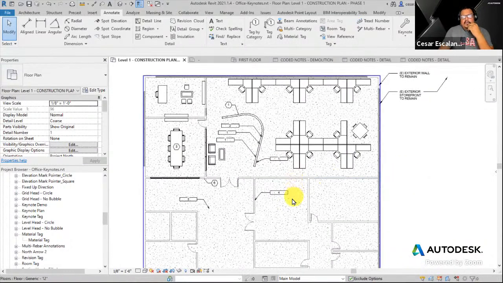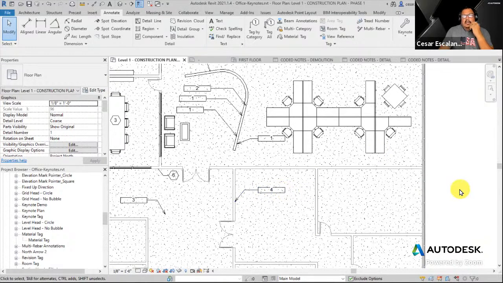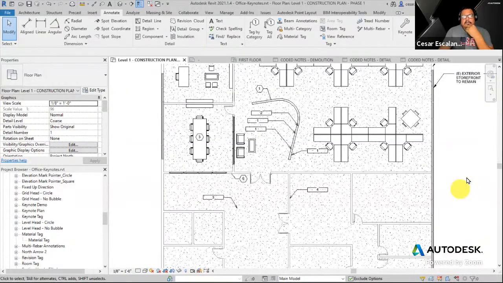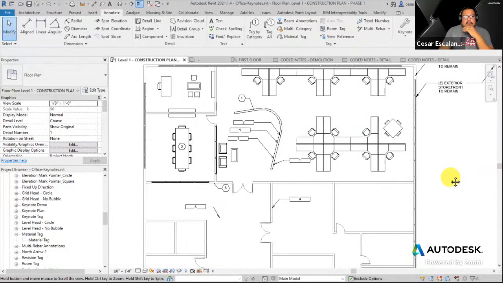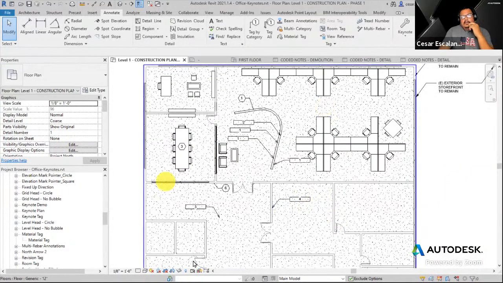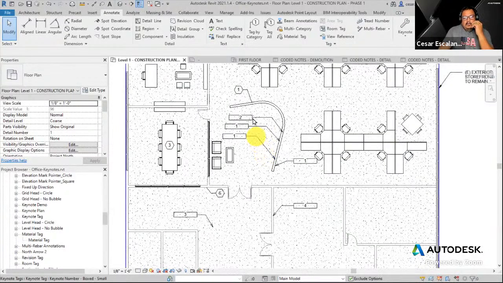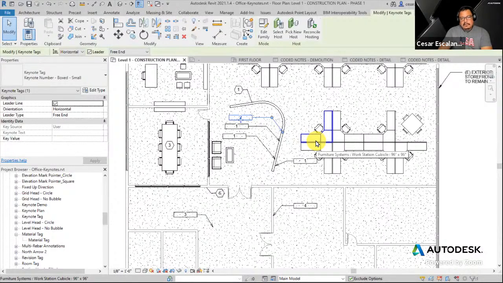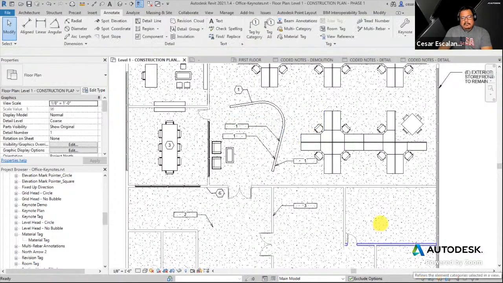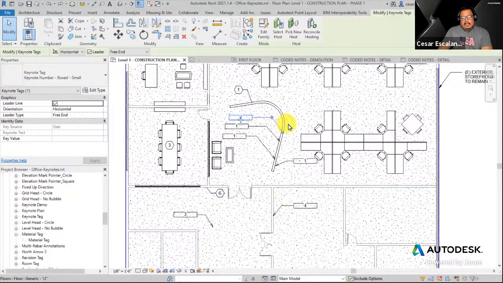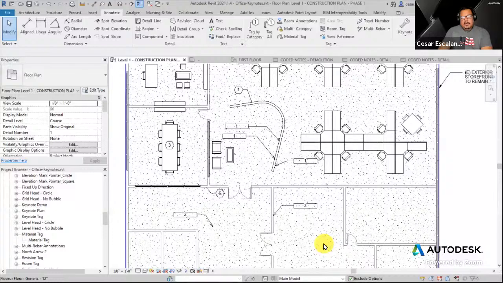So if you use keynote by sheet, then when you create your schedule of keynotes, only the keynotes that are visible in the view will be renamed. Say, for example, I remove number 2. Notice how number 2 gets renamed and number 3 gets renamed. Again, when you remove a keynote by sheet, the keynotes are renumbered in the sequence in which they were created.